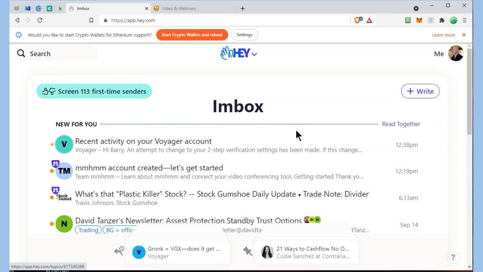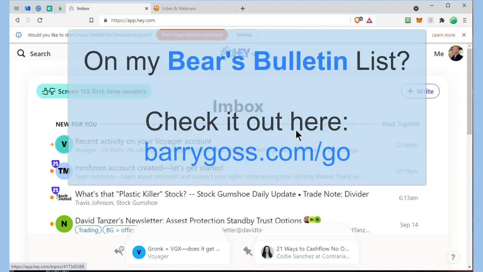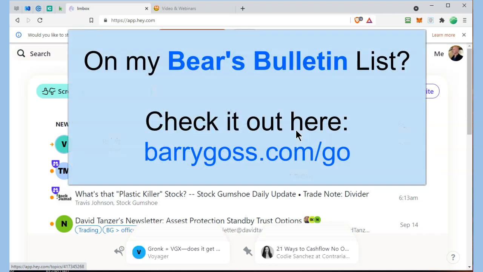I have no incentive to be showing you this or telling you this. I'm not getting paid by Basecamp to do this. I just think it's cool. And I think that you will find it useful as well.